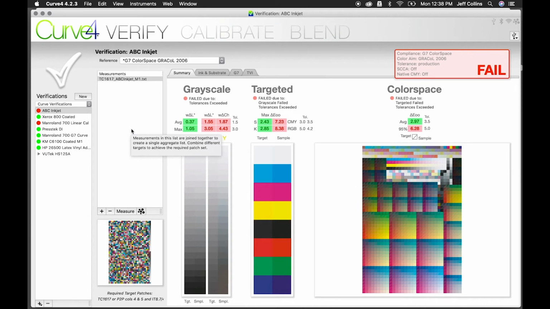And then iProfiler Spectral CGATS text file, my measurement data is now displaying correctly within Curve 4, so I can take a look at my performance on press in the current state. Obviously, there's some work to be done. This particular press run needs linearization, profiling, or there could be a problem with the color management settings.